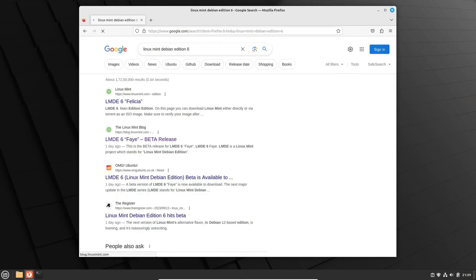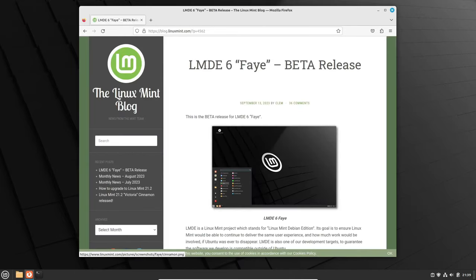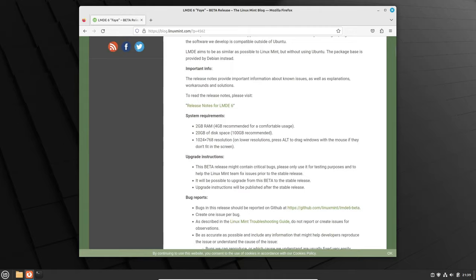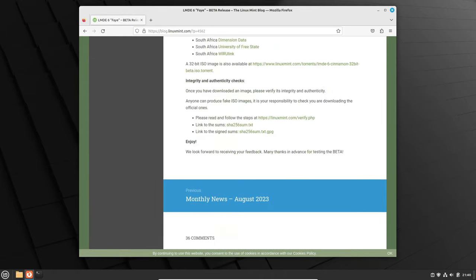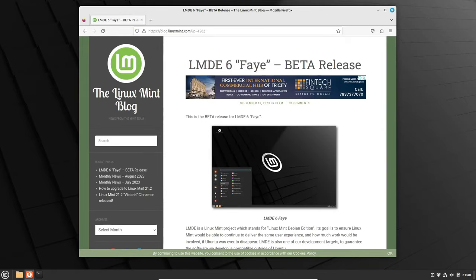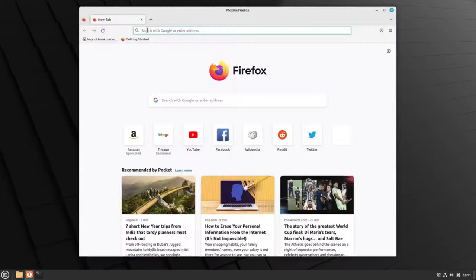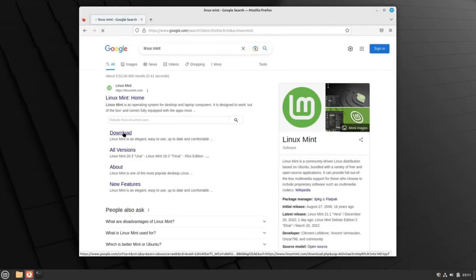So there you have it, a comprehensive comparison between Linux Mint and LMDE. Remember, the best choice depends on your specific needs and preferences. If you're looking for stability with a user-friendly interface, Linux Mint might be your best bet. On the other hand, if you prefer the latest updates and the robustness of Debian, LMDE could be the perfect fit.